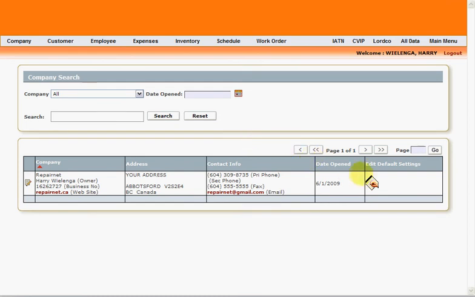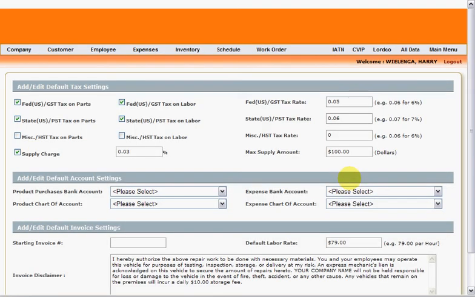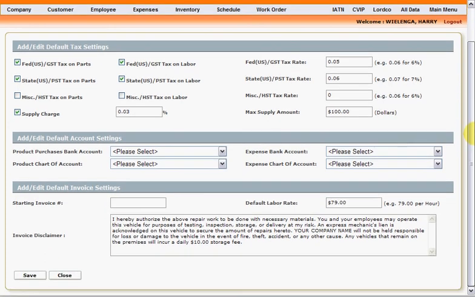Alright, now the next step is in your default settings. We want to make sure that you've got your GST, PST, and HST rates. By default, it's set at 5%, which is our current GST rate. 6% is the current PST. We're going to leave that. Supply charges I have selected. We're going to go ahead with that, and it's 3%. And the maximum supply, we're going to leave it at 100.